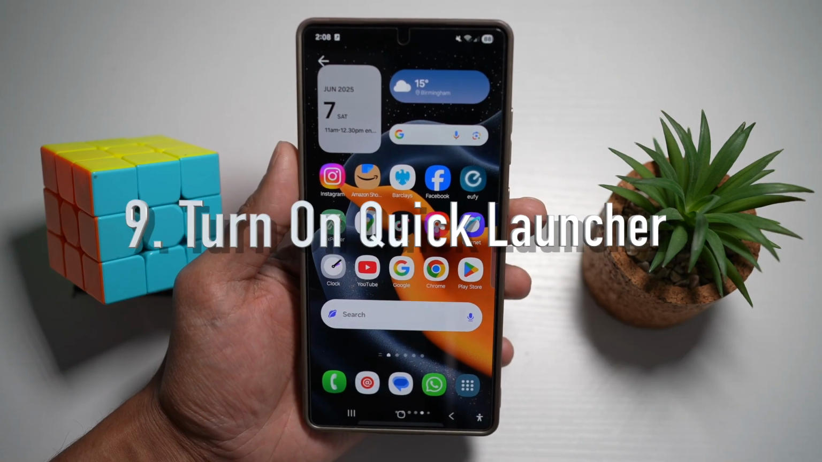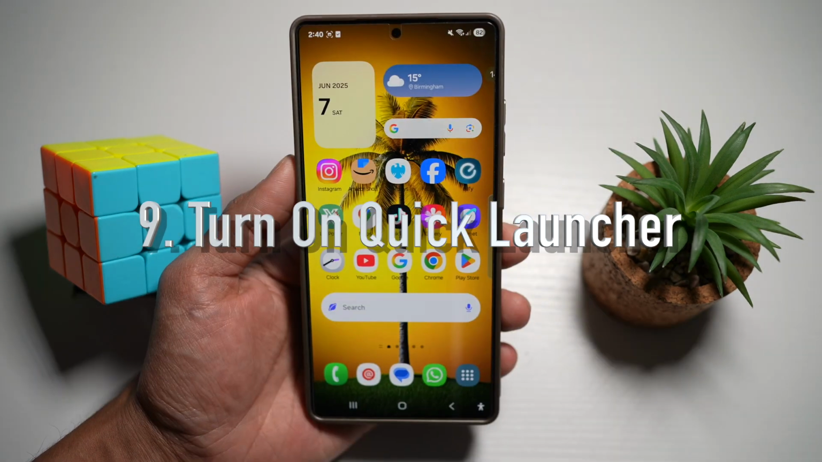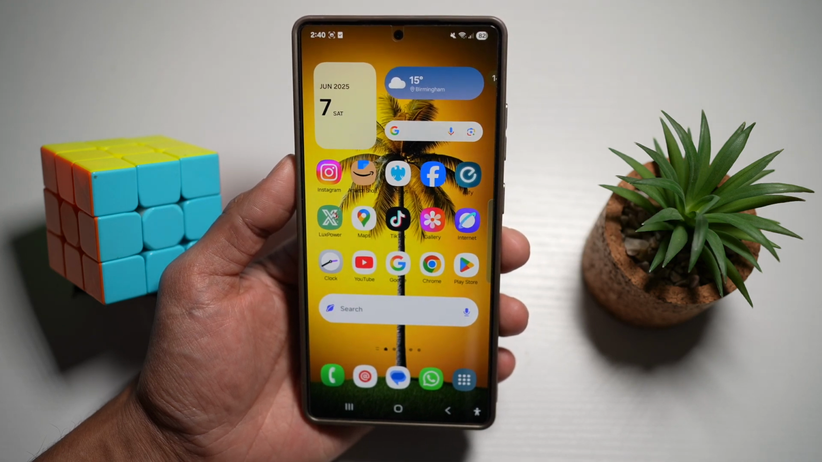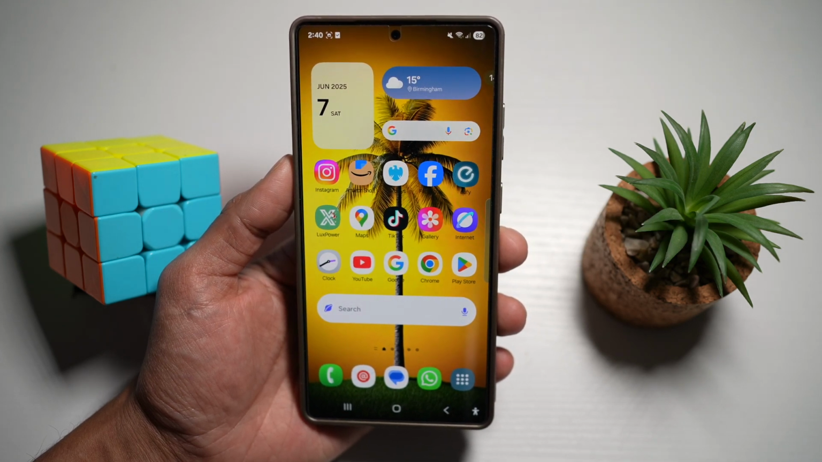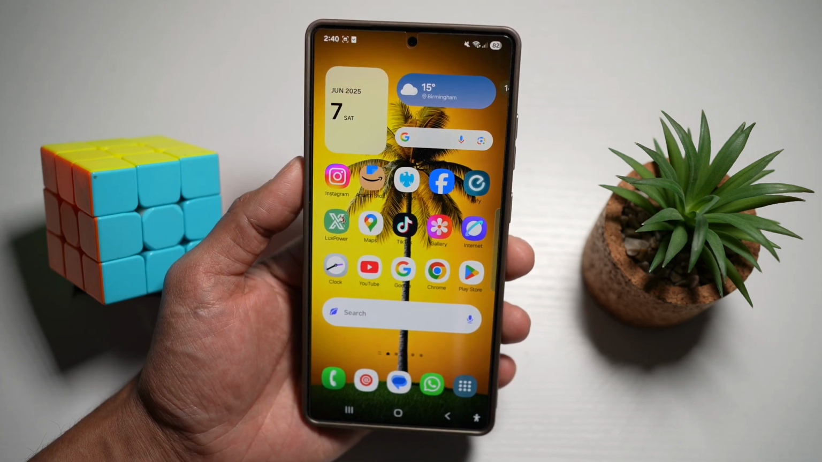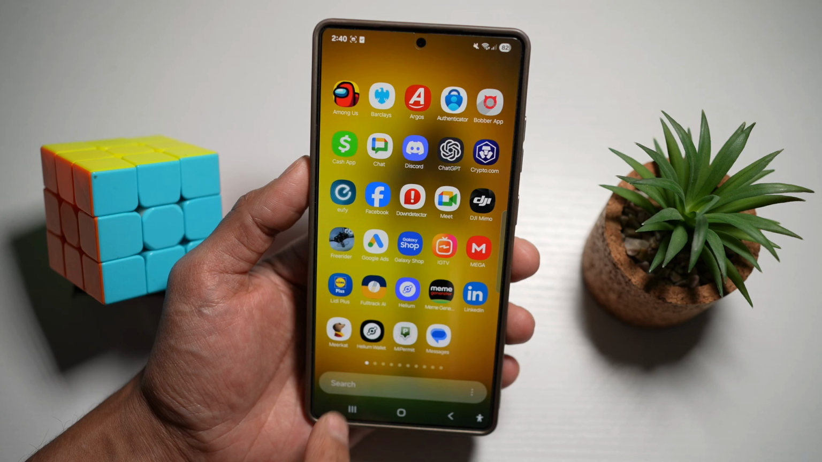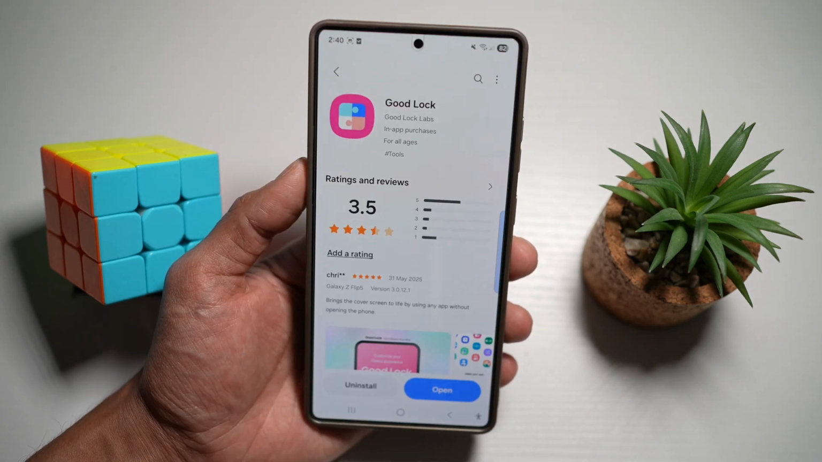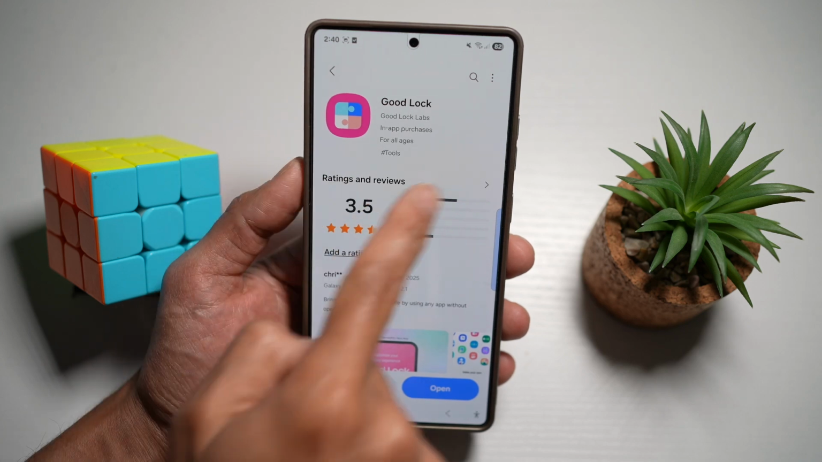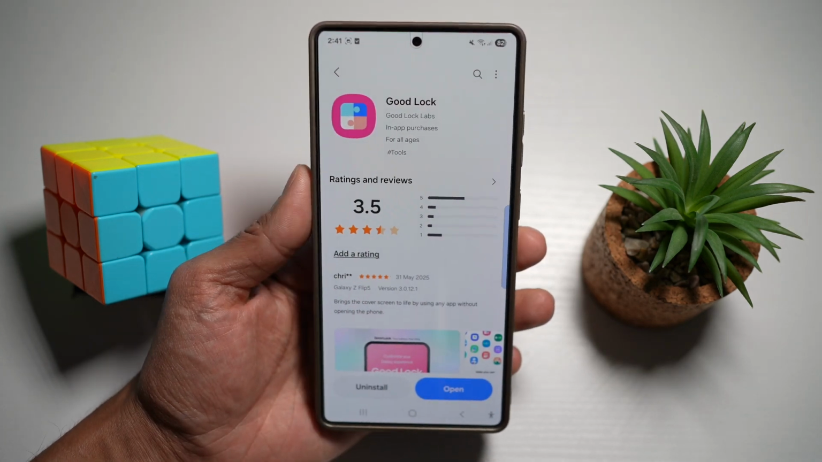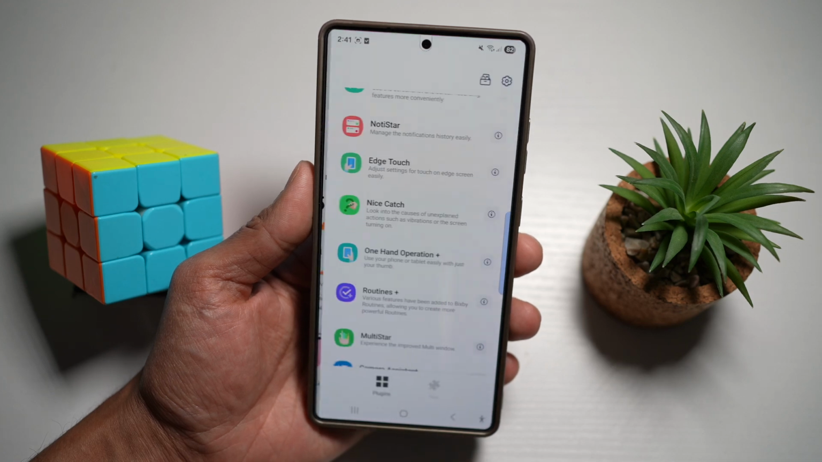Feature number 9 is you can turn on the quick launcher. So on your Samsung S25 Ultra, you can activate a mini launcher that pops up with your favorite apps, tools, or functions on a swipe or a shortcut. So let me show you how to do this. So for this, you need to go ahead and first open up the Galaxy Store, search for Galaxy Store, open it. Now within that app, you need to go ahead and find the Good Lock app. Go ahead and download this app and then install it, then open it.